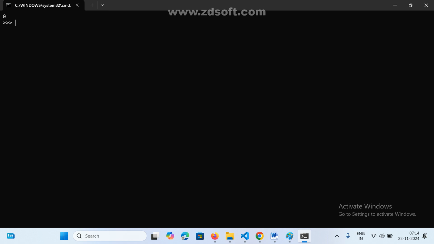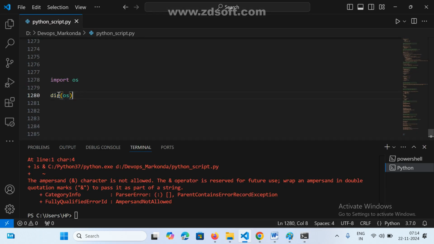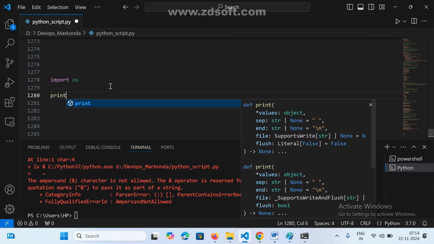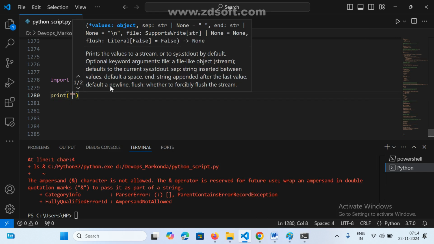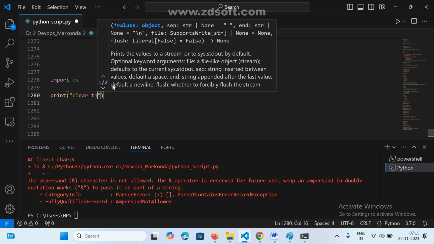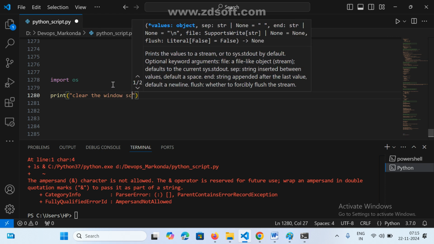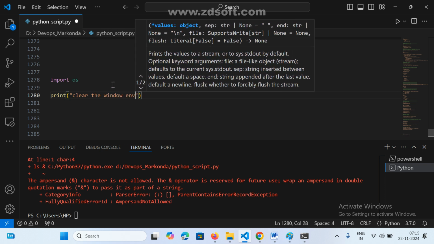In the same way, if we come to Linux, CLS won't work. We need to use the clear function. So now I'm going to write a simple script which is suitable for both Windows and Linux. For example, I am writing some script. Here also I have imported os. Just writing print, cleaning the screen, clear the Windows env screen.